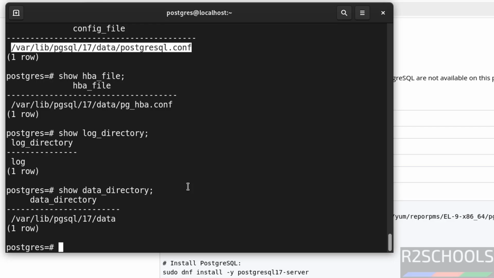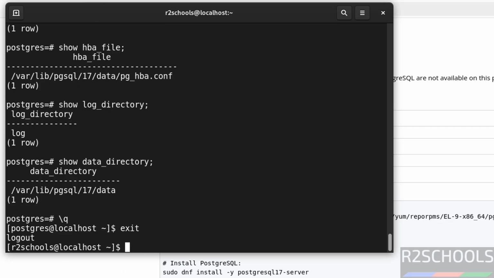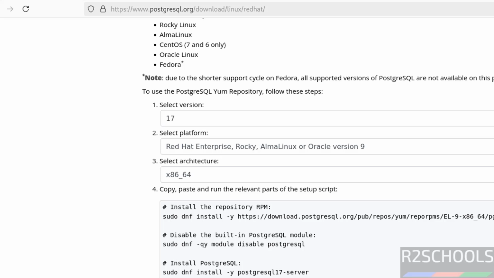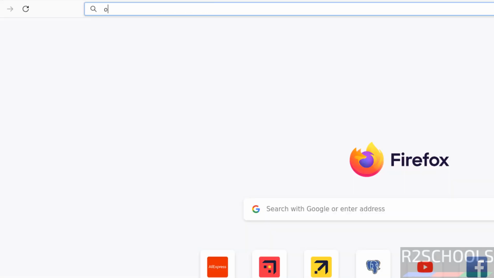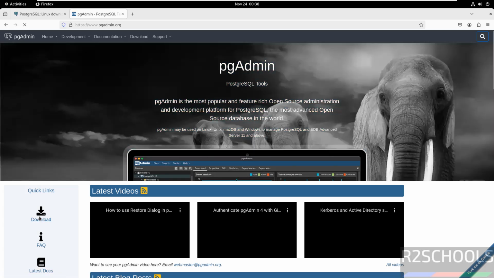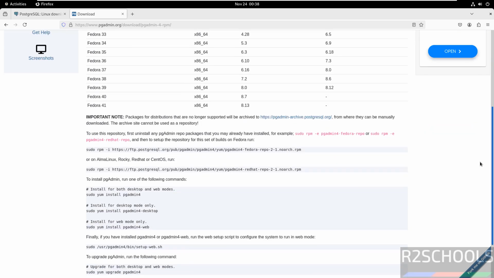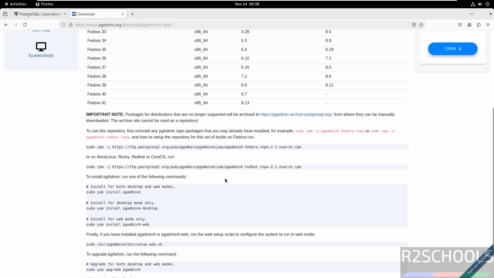Okay, until now we have performed actions by using psql client, which is command line client tool. \q exit. We can connect to PostgreSQL by using pgAdmin and DBeaver. There is a link in the video description to install pgAdmin 4 on Oracle Linux, or simply you can go to pgadmin.org, then click on download, then click on RPM. Then if you scroll down, see here we have the commands to install pgAdmin, or simply you can go through the video description and follow the steps to install pgAdmin on Oracle Linux 9.5.